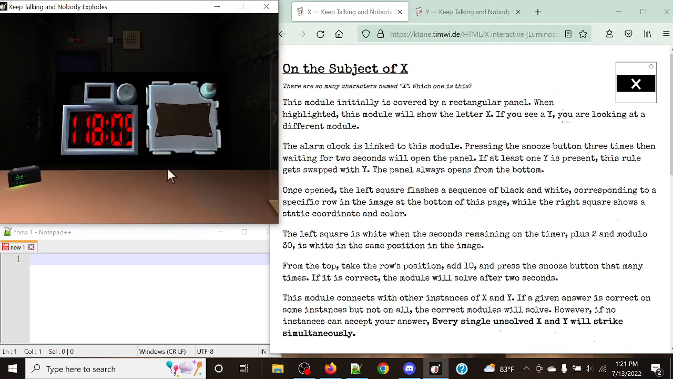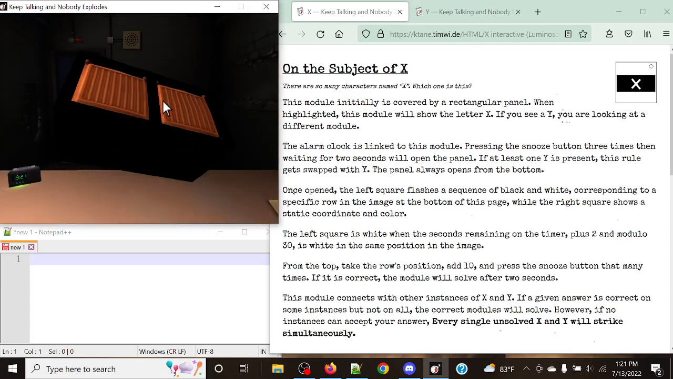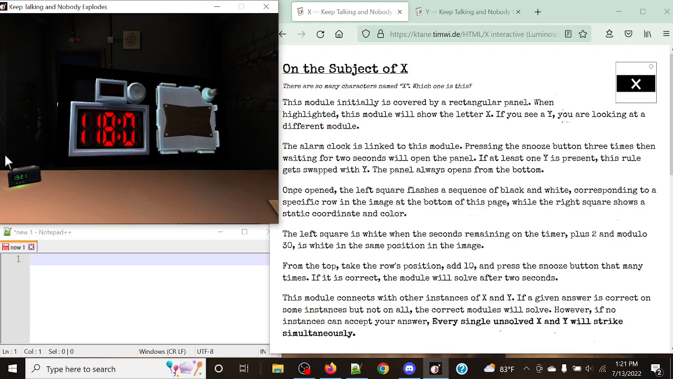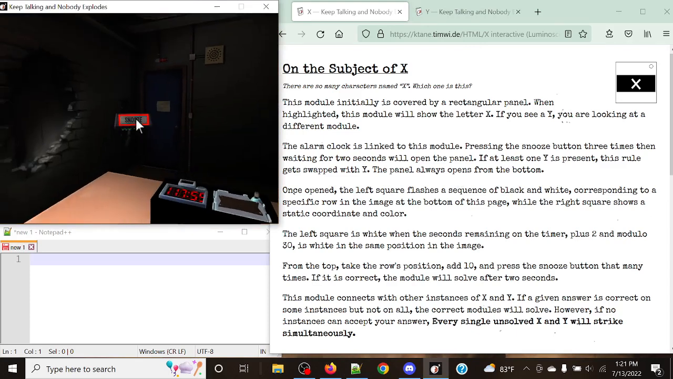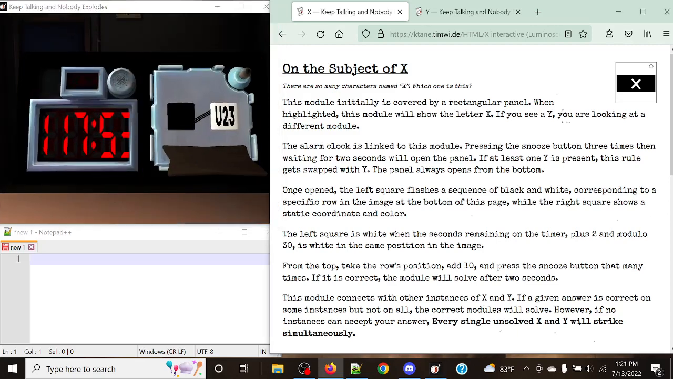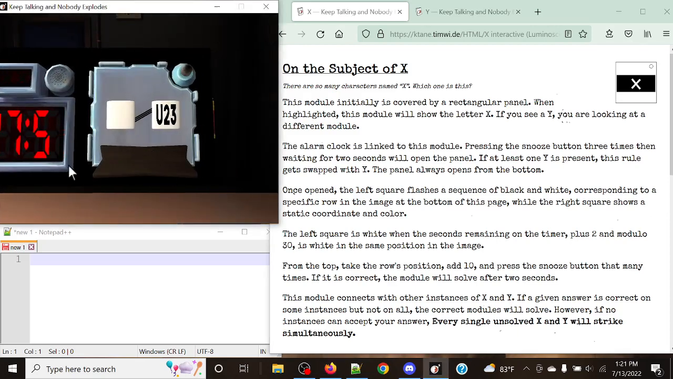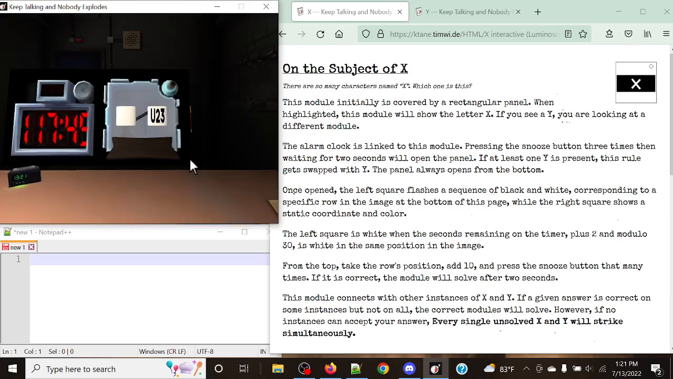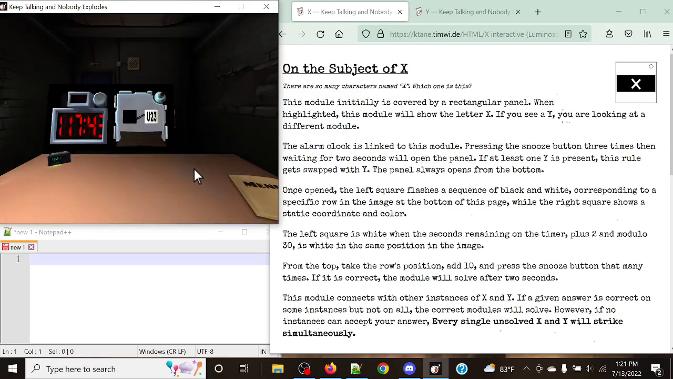So first things first, we're going to start off with X. We're going to treat this as normal because we don't have any Y's on this bomb. So we're simply going to press the snooze button 3 times. And just like that, as you can see, it now opens up. It's always open from the bottom, and in this case it's currently at the bottom. Now we're going to want to note down a sequence whenever my alarm clock has shown up.